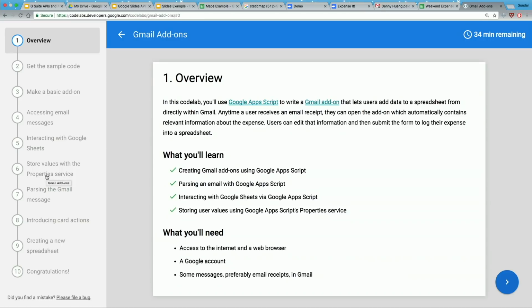So even if you're not looking to make a Gmail add-on, I think this is a great way to learn AppScript. You'll work with spreadsheets. You'll work with what's called a property store, which allows you to store data in between executions of the script as well. And so this is a great way to learn about creating a Gmail add-on, any other kind of add-on, or just using AppScript itself.